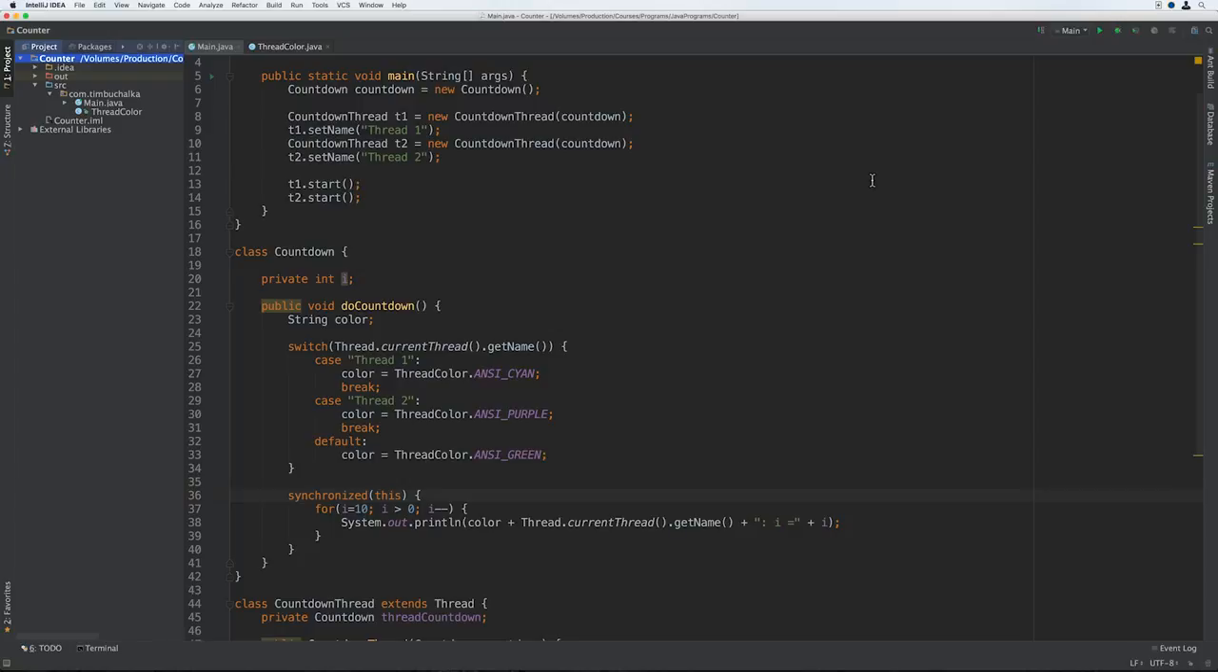So one last thing to note before we move on. When we're synchronizing code, we should synchronize only the code that must be synchronized. So in our example, only the for loop has to be synchronized, so that's why we put that inside the synchronized block. I demonstrated how to synchronize the doCountdown method, but doing it that way would be synchronizing too much code. We also don't want to synchronize the setting of the color variable because, frankly, there's no reason to do so.